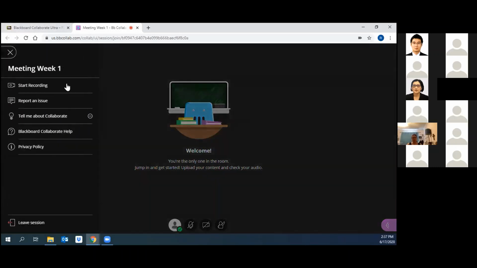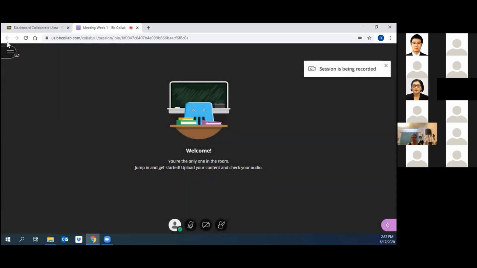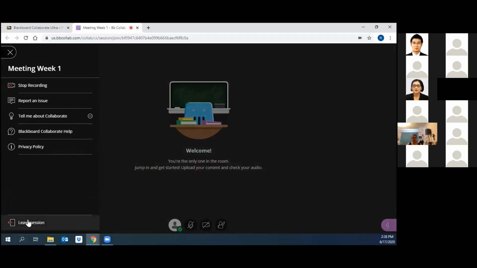Now, for the open session menu, here's where you can actually start recording. So if you wanted to start recording your session, as soon as you wanted to start recording, just go ahead and hit record. Here you can see that you are recording because of the little record button, and you can also leave your session.